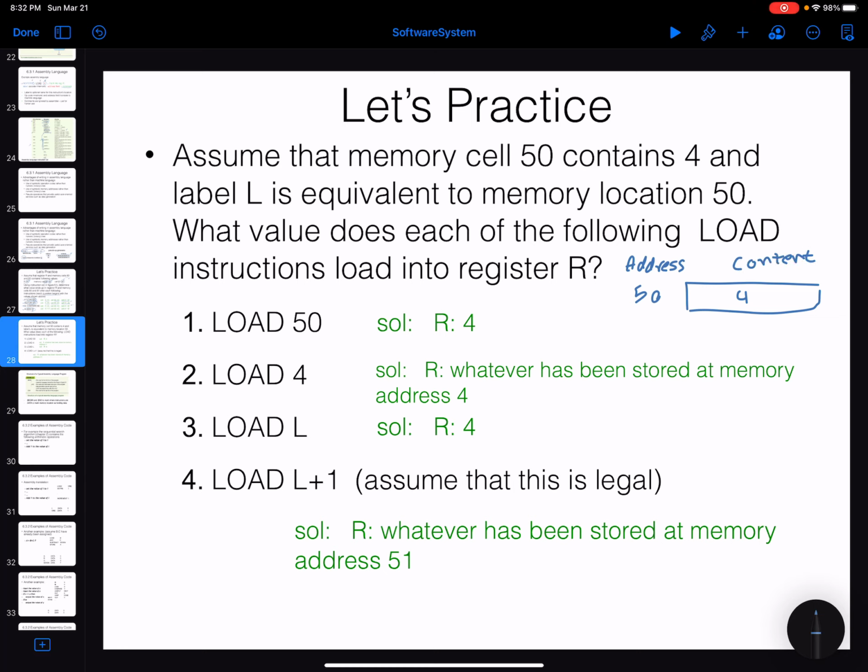Okay. And there is going to be a label that is assigned to the location 50. So this label L has been assigned to the address 50. So the assembler will know that whenever it sees the label L, it is referring to the address 50. The question is asking what value does each of the following load instructions load into the register R?